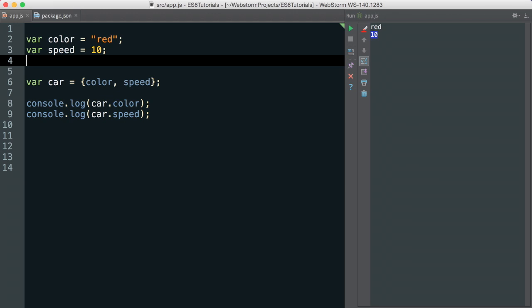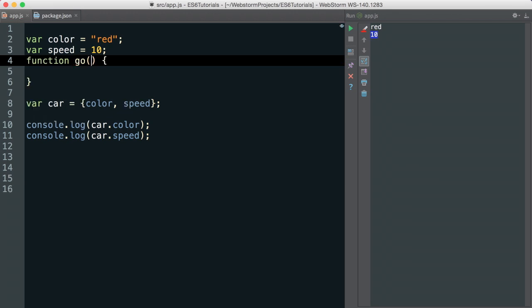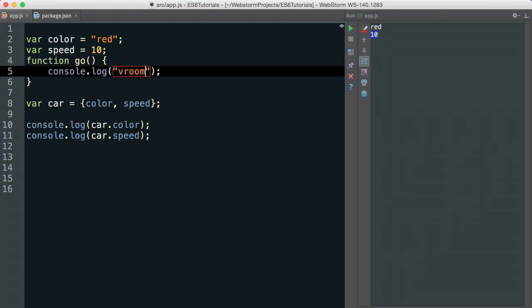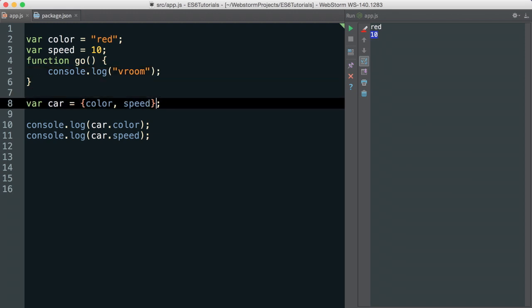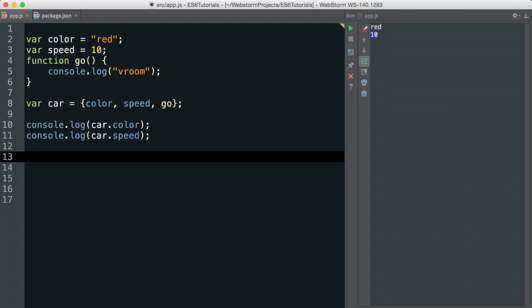This even works for functions, so if I create a function called go and say vroom, I can simply add another property here, call it go, and then say car go. Then I'll run this, and you can see it says vroom.